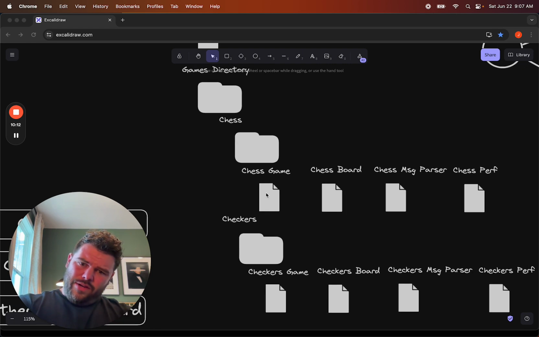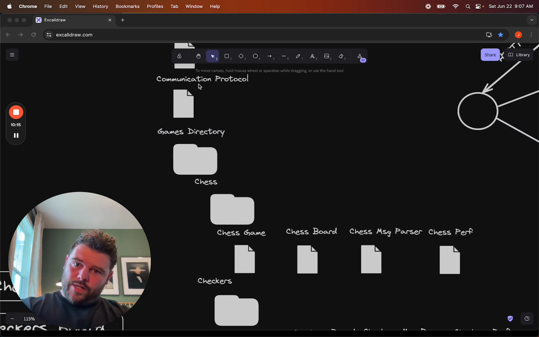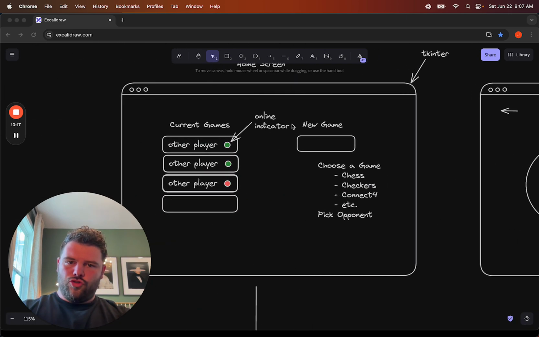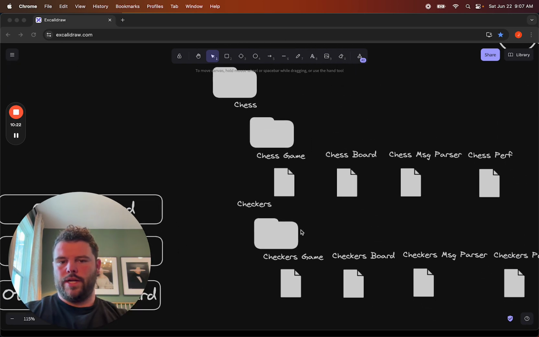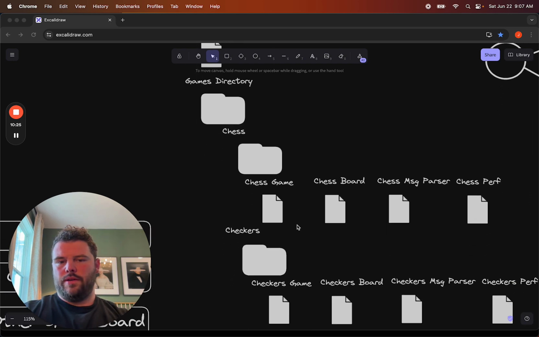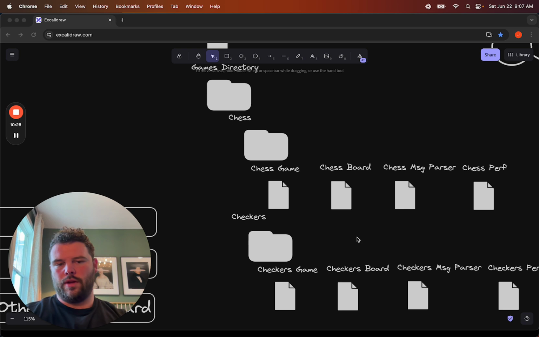And then you have your games directory, and this drop down would populate from whatever games exist in your game directory. This is the general idea. You'd have the game, and the board is a separate module. The message parser is a separate module. I don't know if this is going to have to be all that complex, because if you have unique game IDs, which I think is what I'm going to have to do, then it should be known, okay, we're routing this to this game.